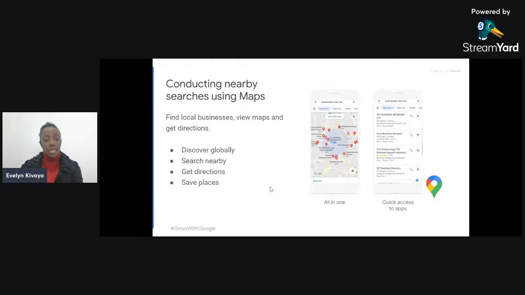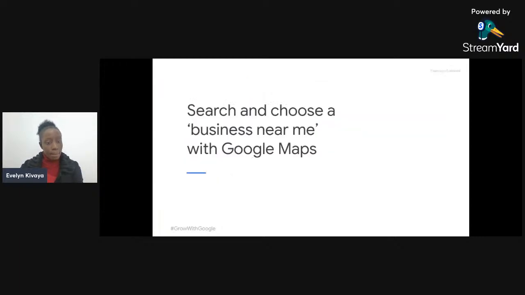So we'll jump into the next topic, which is conducting nearby searches using maps: how to find local businesses, view maps, and also how to get directions. So let's jump into these topics. How to search and choose a business near me with Google Maps.